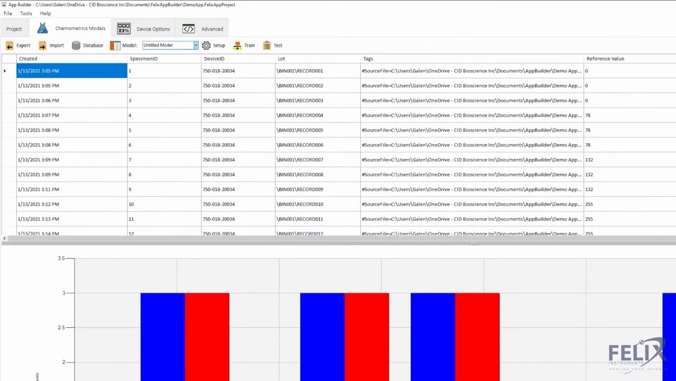So let's talk about all of these icons. The first one is export, and this is used to export all of this data that you see within this table into a CSV format to be used for other purposes, or just to be saved and stored as a backup.